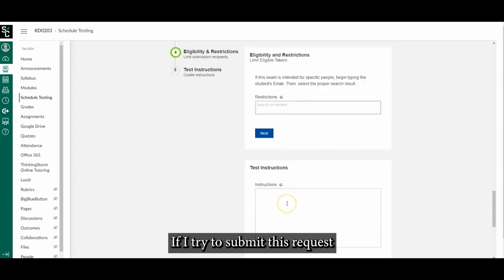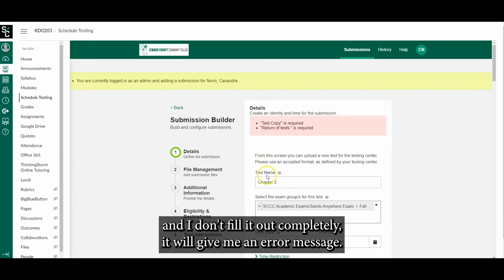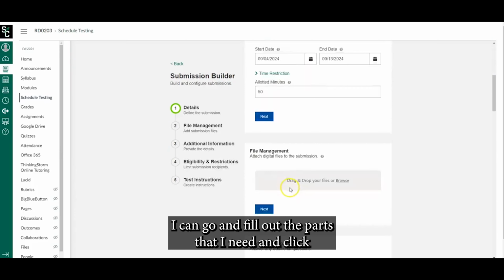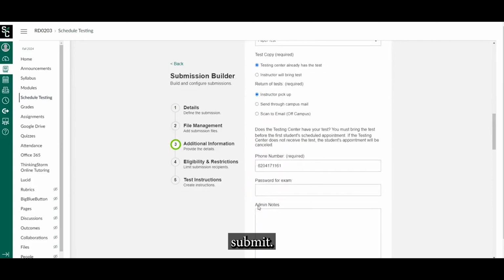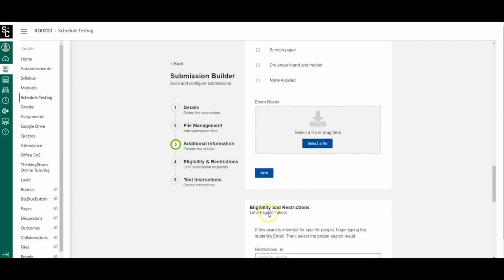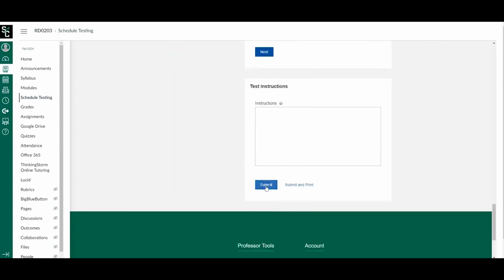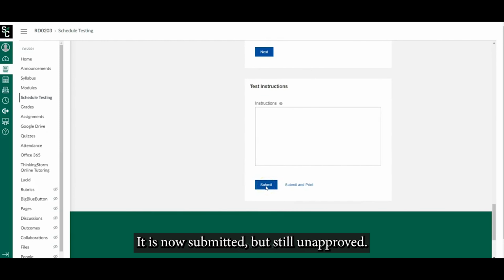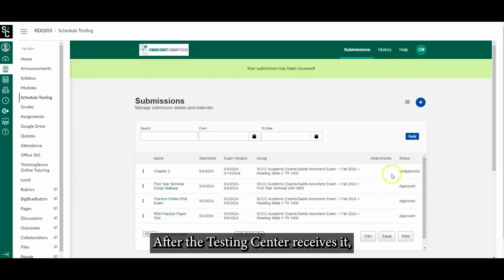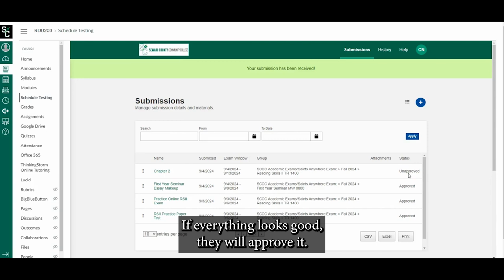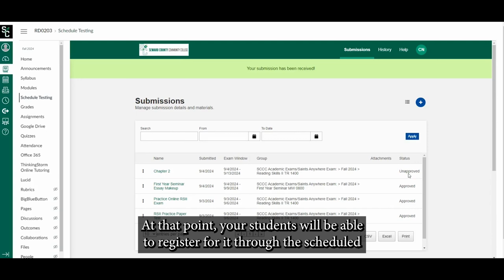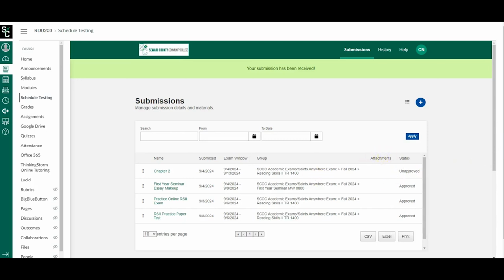If I try to submit this request and I don't fill it out completely, it will give me an error message. I can go and fill out the parts that I need and click Submit. It is now submitted but still unapproved. After the testing center receives it, they will look through it and make sure that they don't have any questions. If everything looks good, they will approve it. At that point, your students will be able to register for it through the Schedule Testing link in Canvas.